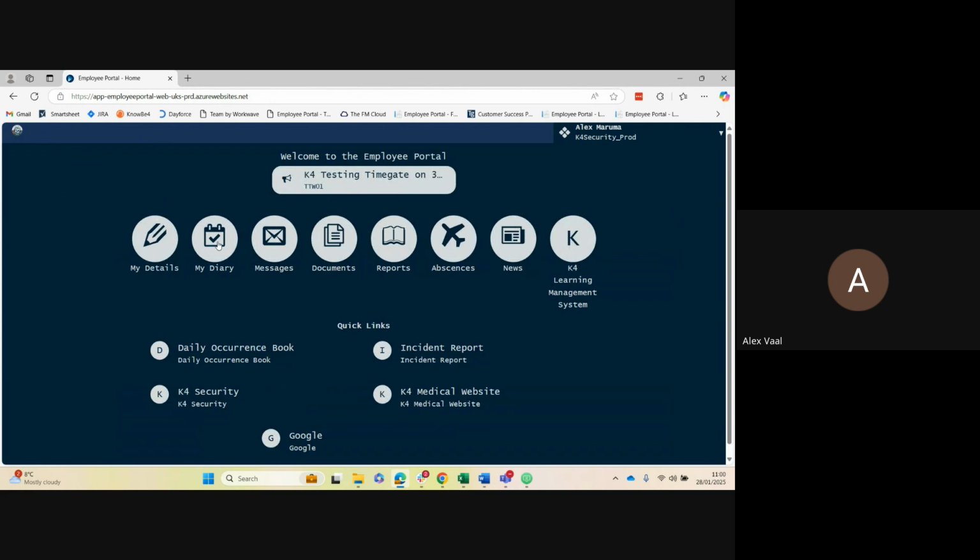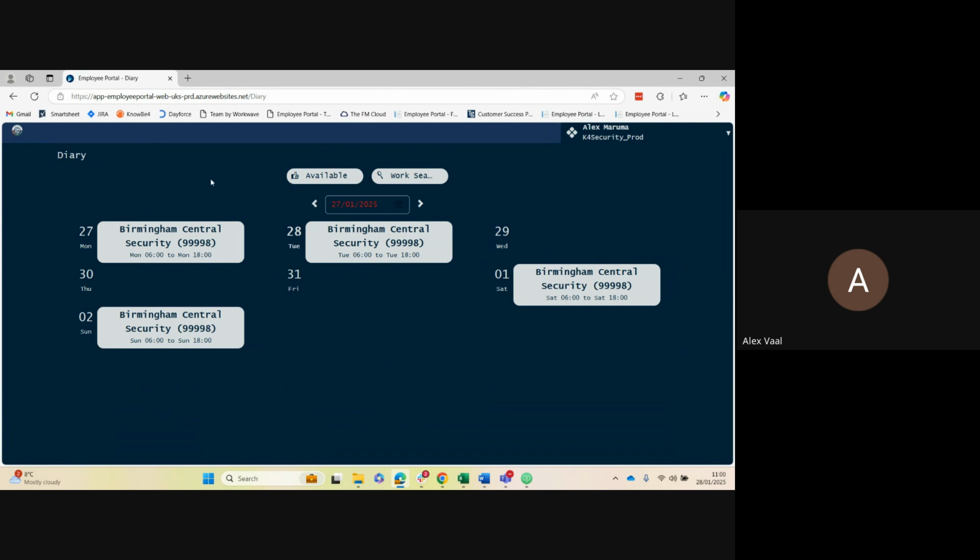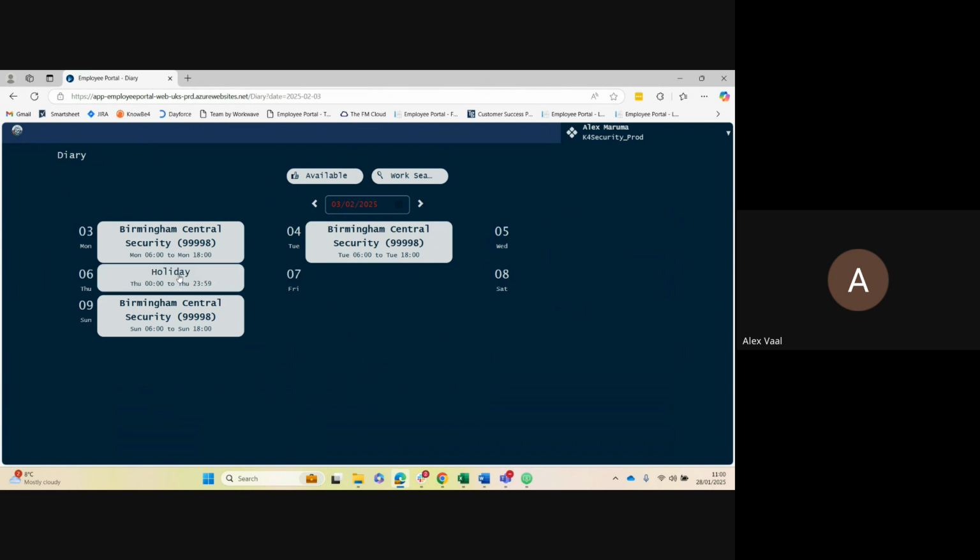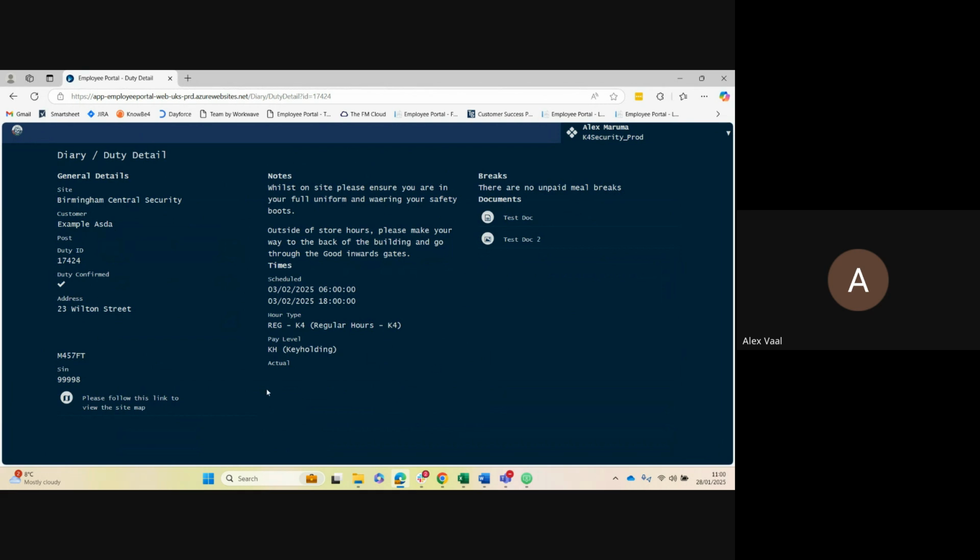The next element is your diary. Within here, you can see any of the shifts that have been allocated to you, past, present, or future. It will also show any holidays that are currently booked in against you as well. So here we can see you've got a holiday on the 6th of February. When I select any of the shifts, it will give me a breakdown of the information about that shift.